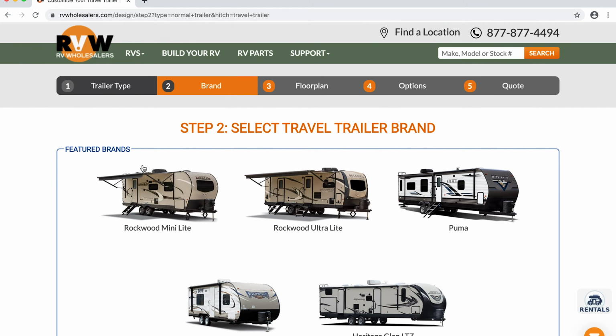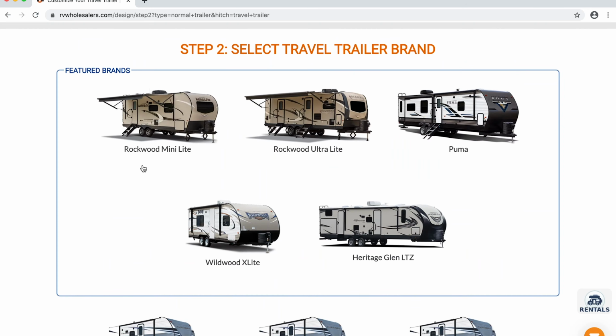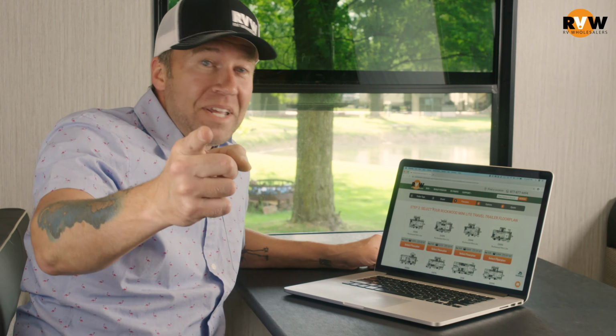Once you pick which type you want, then the brand comes up. All kinds of brands on there. These here are the featured brands. I'm gonna go with the Rockwood Mini Lite. And I'll be honest with you, this is the first time I've ever done this. So if it's easy for me, it's gonna be easy for you.